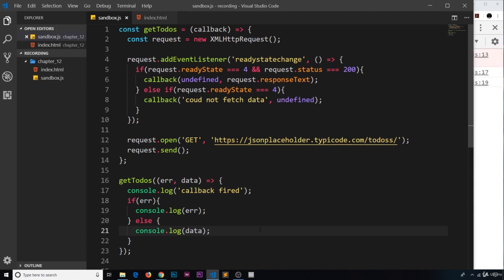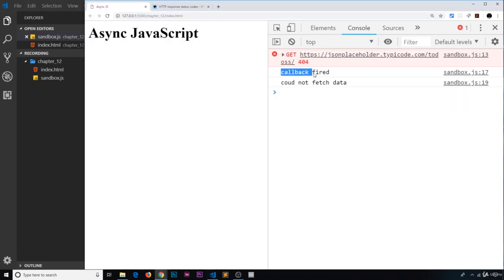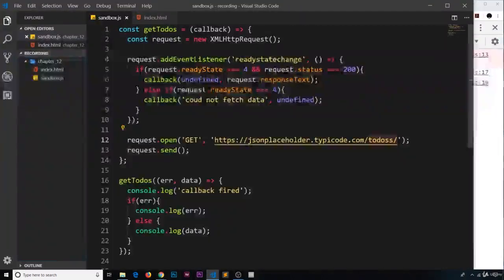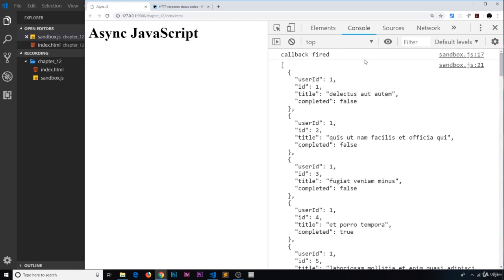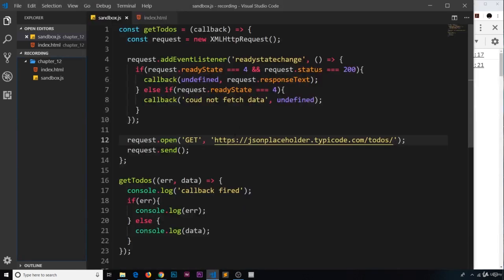So let's try this out. Currently, we should get the error right here because this is incorrect. Save it, and we can see callback fired, could not fetch data. If we change this so it is correct, like that, and save it, now we see we get the data. And at the top it says callback fired. So this is all working now.